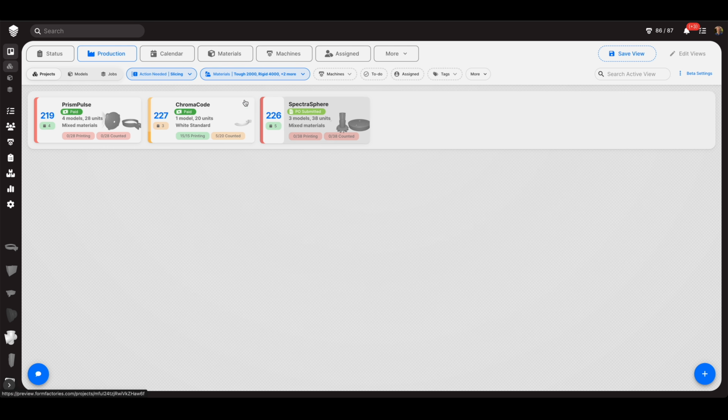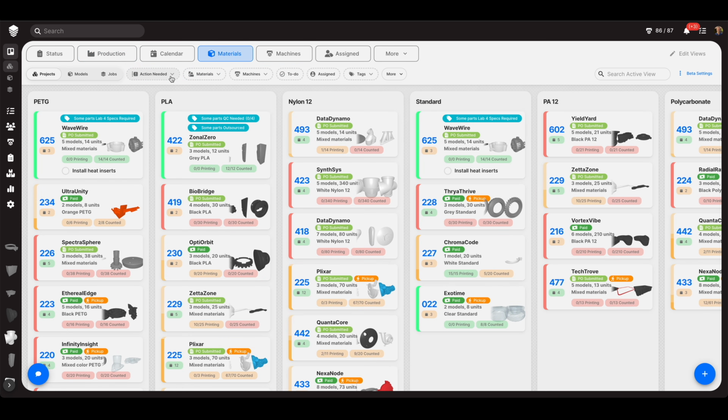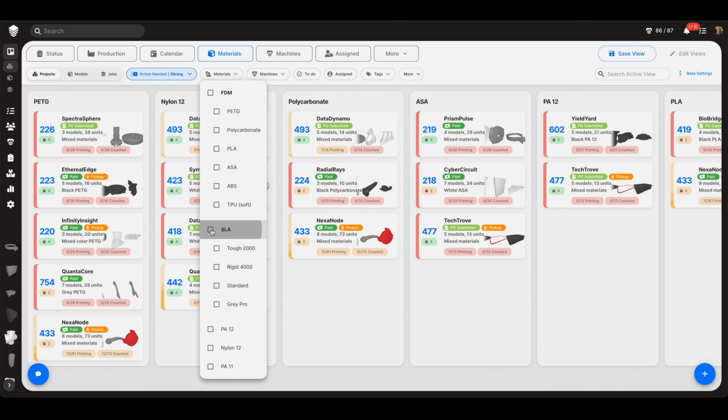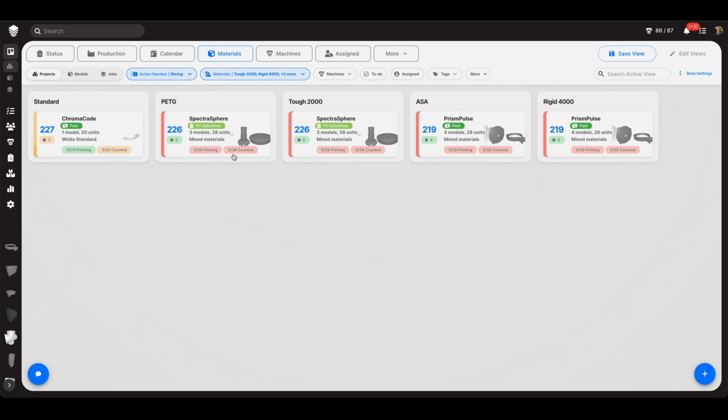These are the same 3 that were in the other view, but again, if you're in the materials view and you go to this, some of them will show up twice, like Spectrosphere. Spectrosphere has PETG parts in it and TUF 2000 parts in it. Yep, and sure enough, Prism Pulse is the other one that has 2 different. So there's actually only 3 projects that we're looking at here: Chroma Code, Spectrosphere, and Prism Pulse. Or more appropriately, I should be giving you the project numbers, which are on the left there.